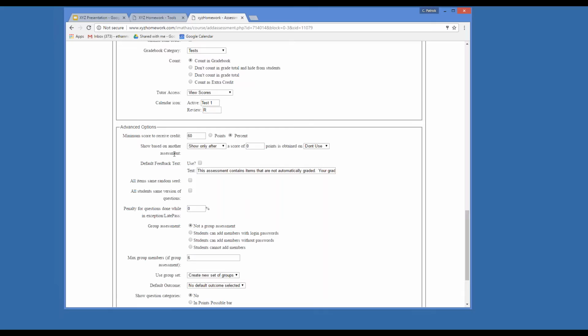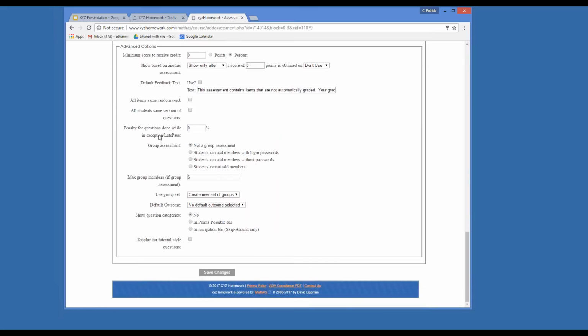This is a conditional assessment, so you can't open this item until after you get a score of 20 on section 1.8, maybe. These aren't used that much, but we do have them for people that are used to using these, the conditional. So I'll change those back to don't use. And then the penalty for a late pass probably doesn't apply to the tests, but this is where you'd set it for a homework assignment.